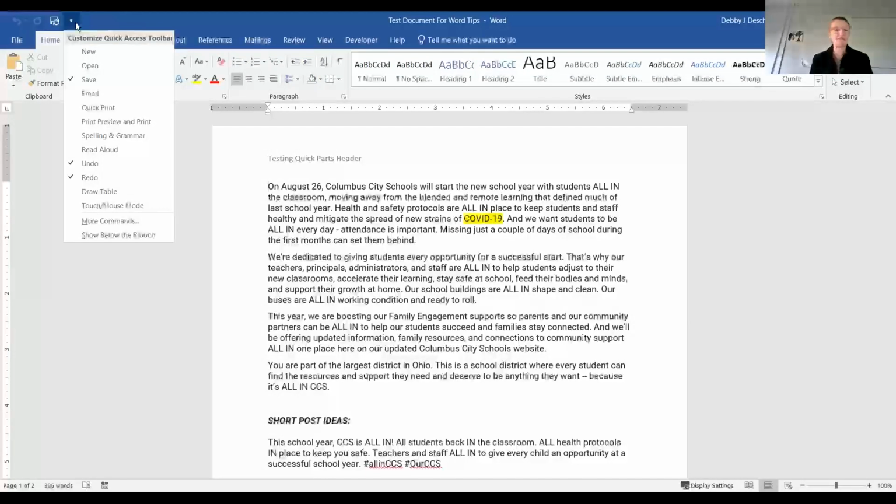So let's talk about some of the pretty common ones in here. The first one that you're going to see is new. That opens up a new document for you. We know that there are multiple ways that you can start a new document, right? You can go over to File, New.